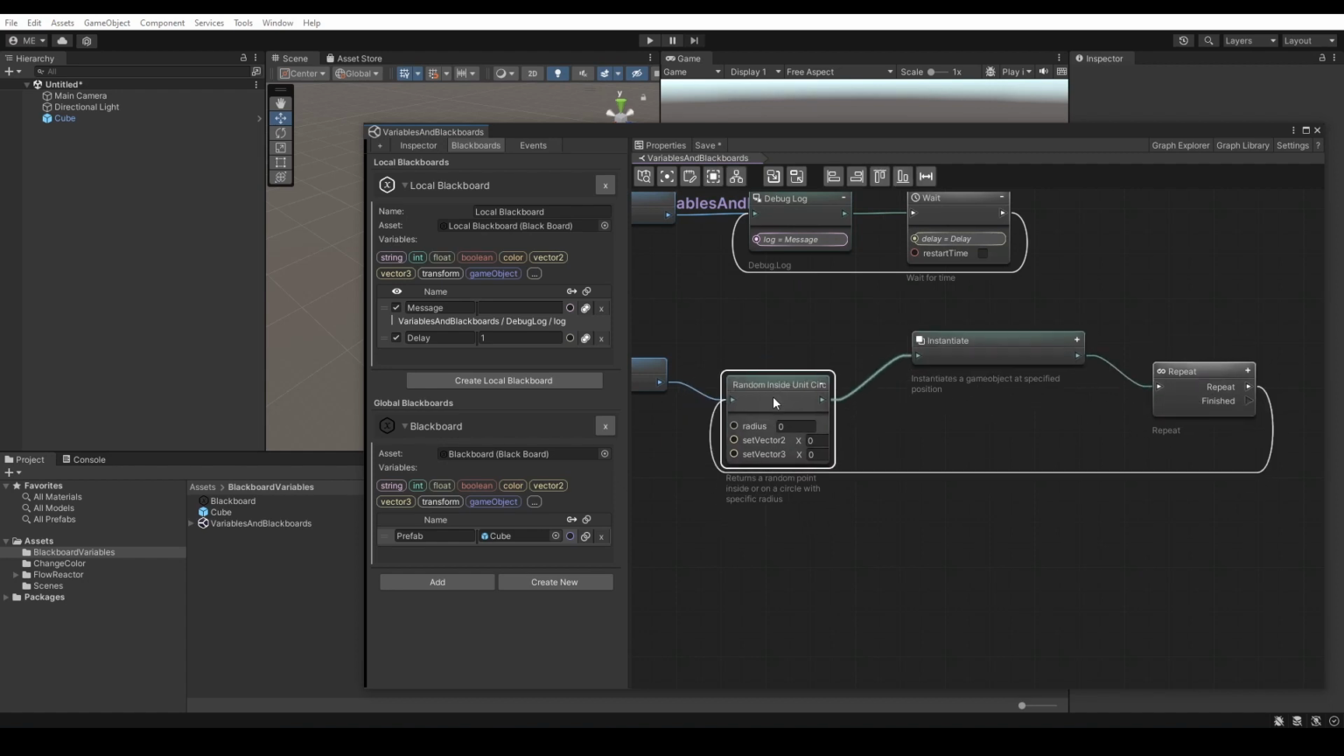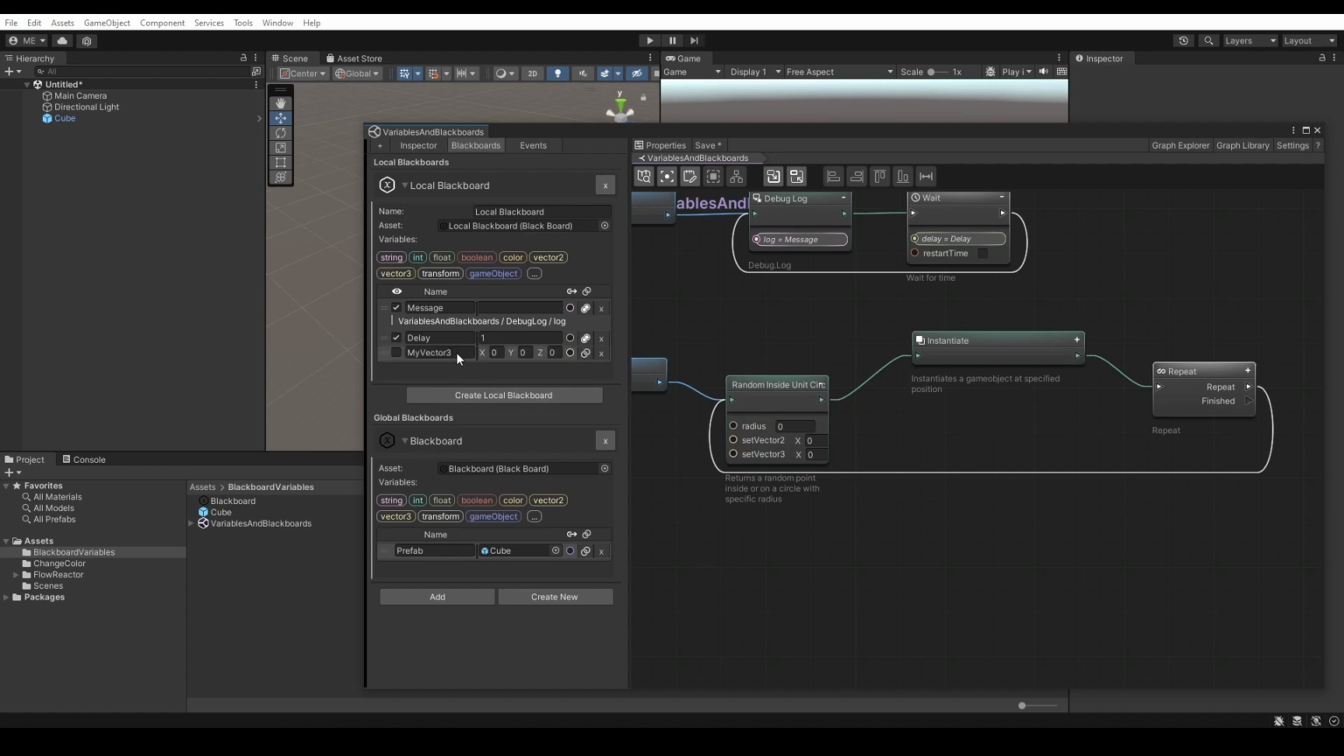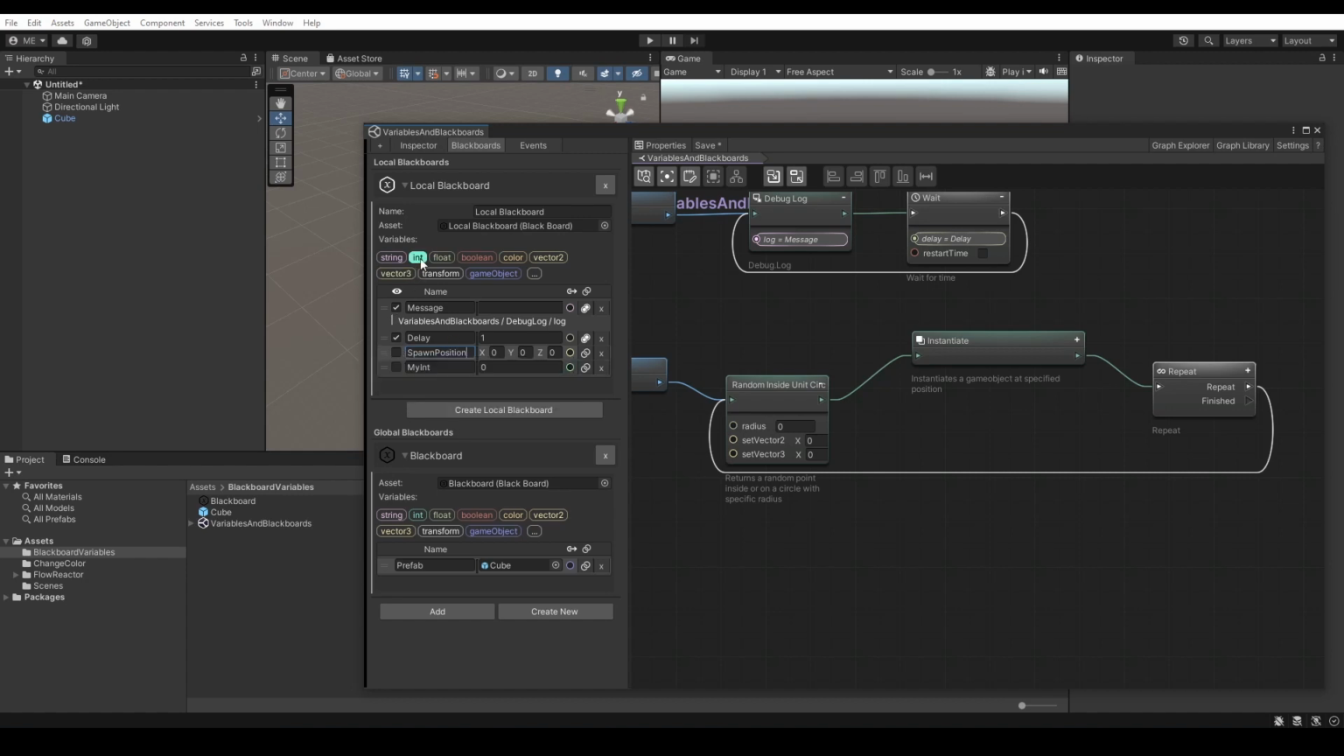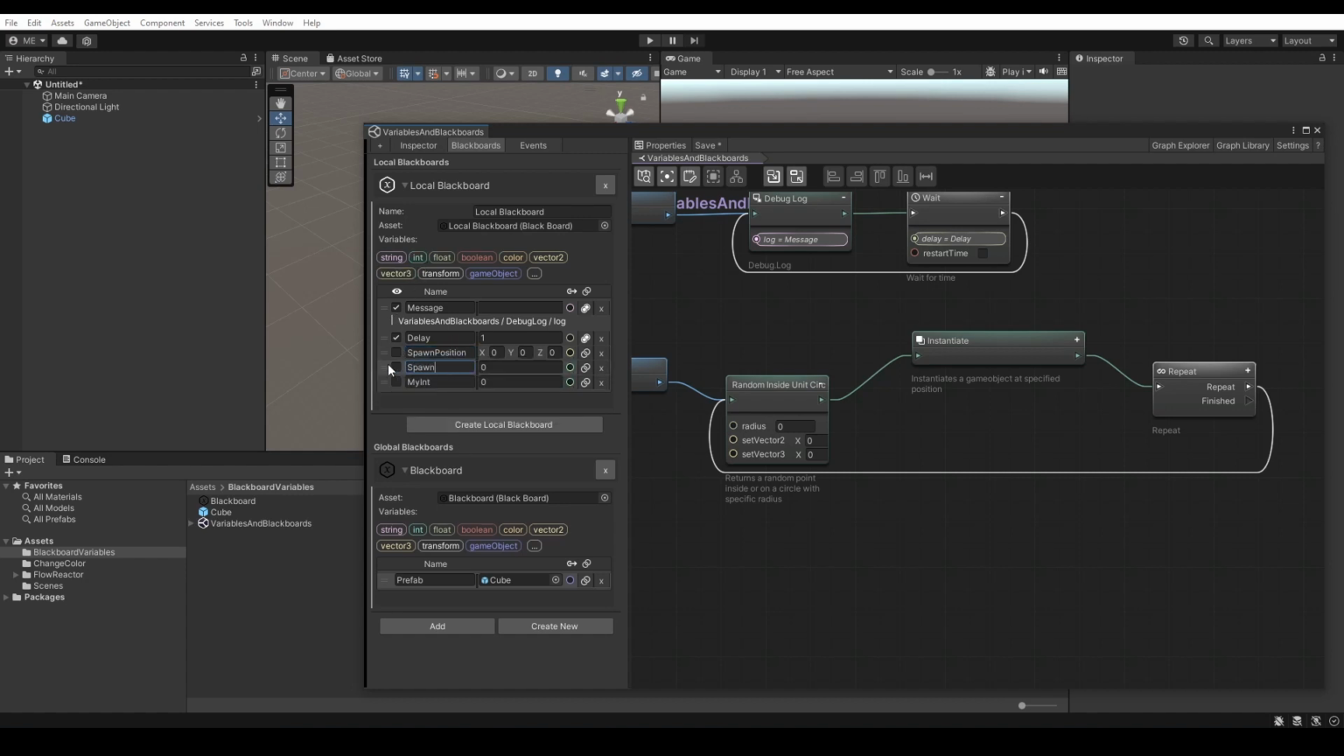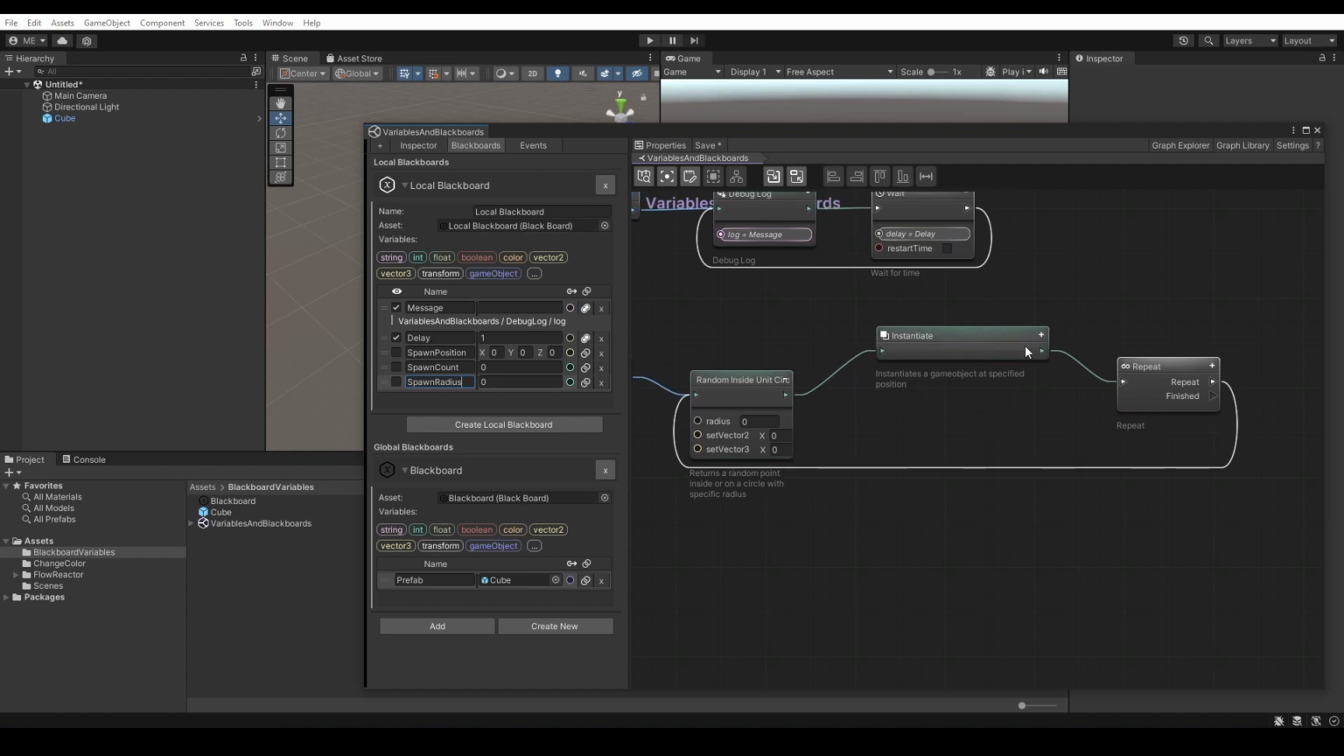Now let's connect some variables. First, create a new vector3 variable in the local Blackboard and name it spawn position. Add two integer variables and call the first one spawn count and the second spawn radius. We can now connect the spawn position variable to the random inside unit circle node's setVector3 variable by simply dragging it. Let's also connect the radius to the radius of the node.